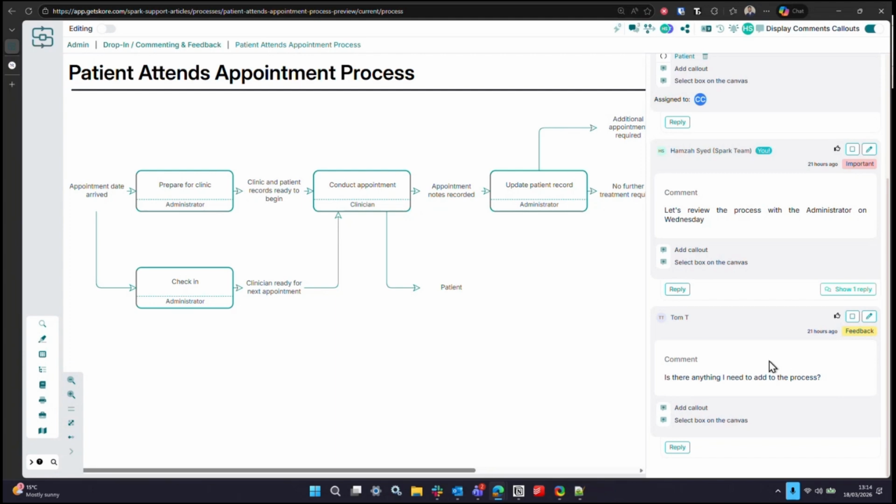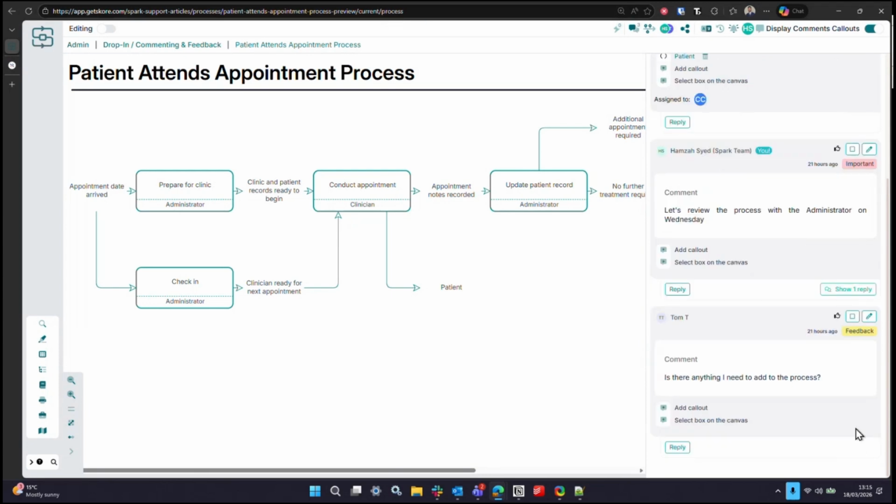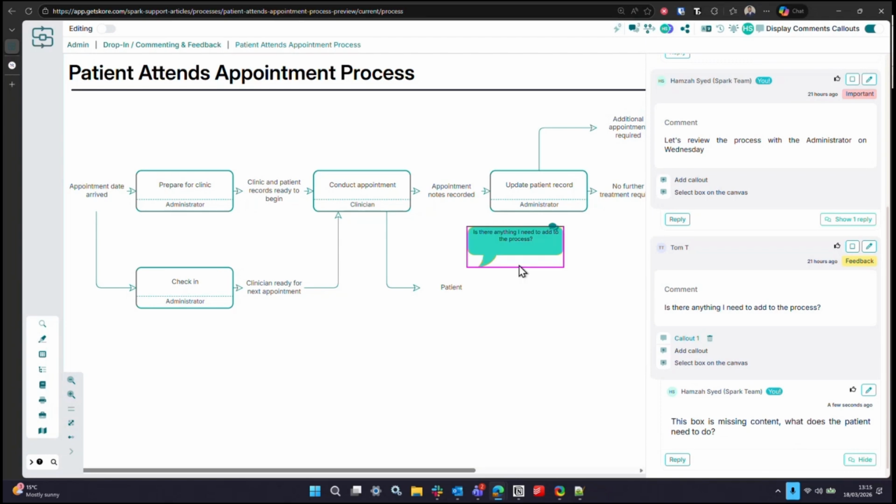Tom's asking, is there anything I need to add to the process? I can reply to a comment as well. So I might add, this box is missing content. What does patient need to do? We can save that, and you'll see here we've got a little button that will show our replies. And again, if I want to, I can drag the call out here, and I can put that here so I can see that this patient box is missing content.